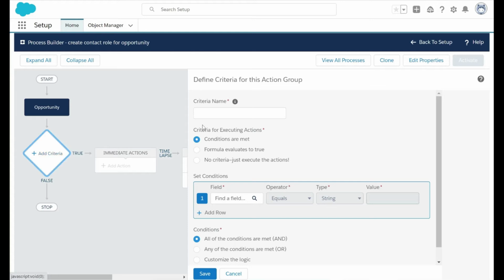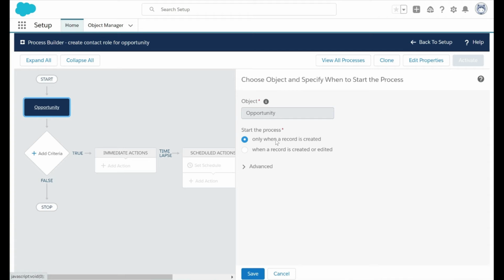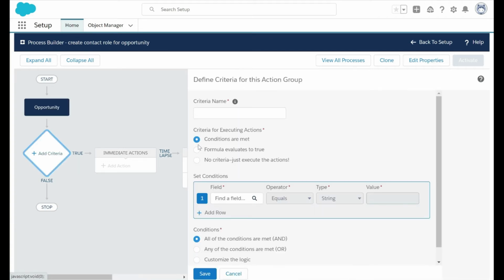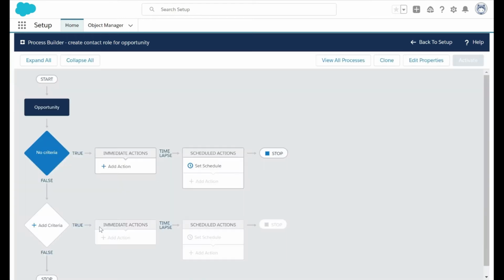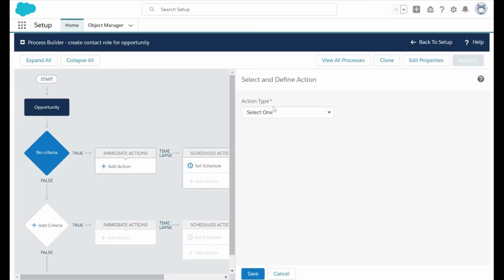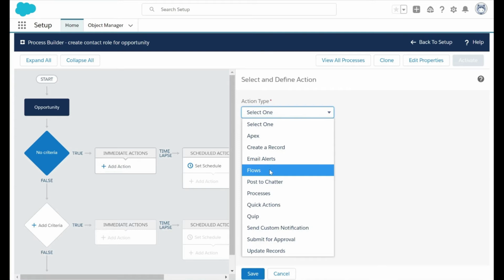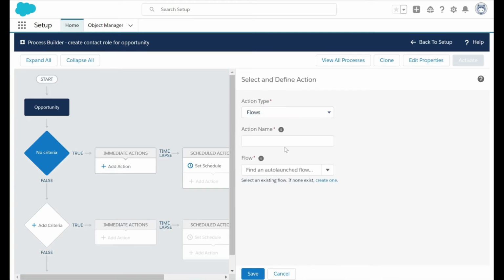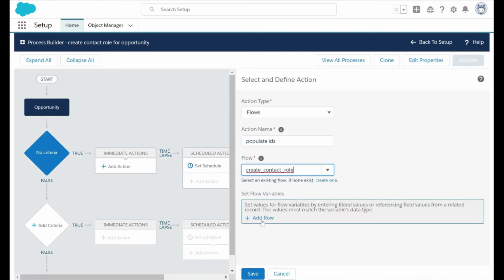Let's add the criteria. There's no criteria here. Under the opportunity, we have specified when opportunity is created, then it should be built. The criteria name, no criteria. Let's add the action. Let's choose flows here, and action name, we populate IDs. Flow is create contact role.